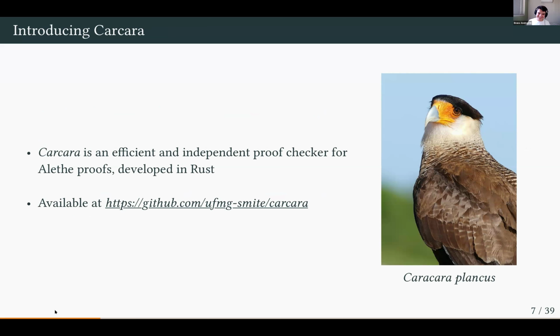It was also named after a bird, so the ELETH format is named after birds as well, so we kind of followed the theme there. And Karkara is named after Carcara, which is this beautiful bird native to South America.